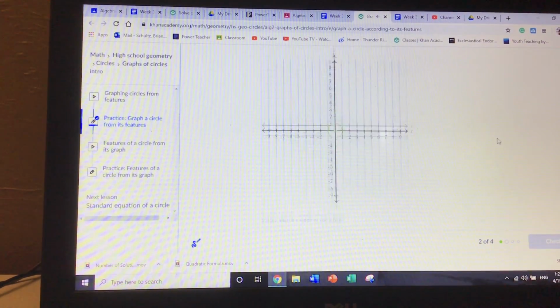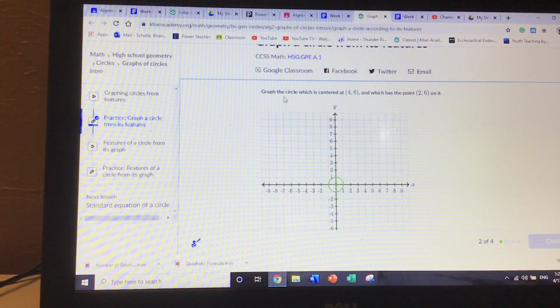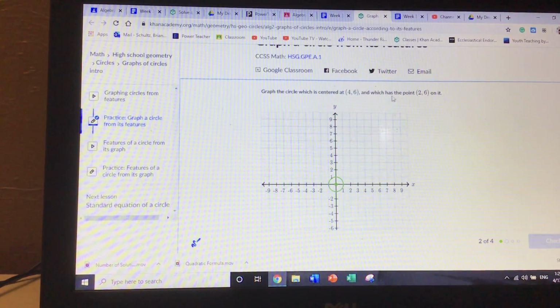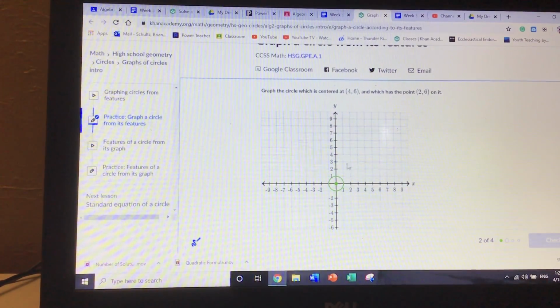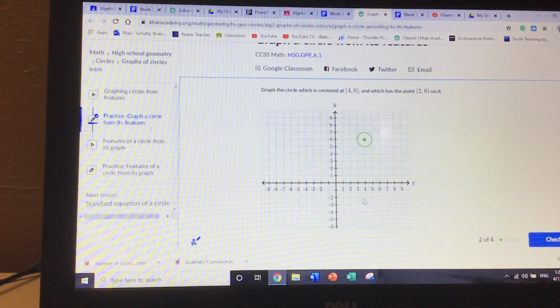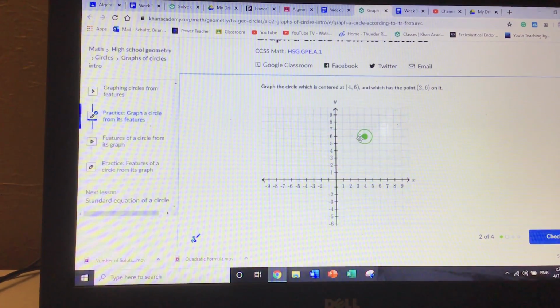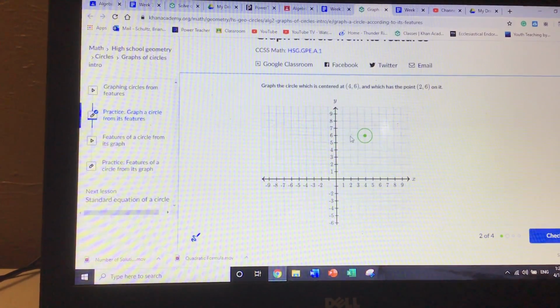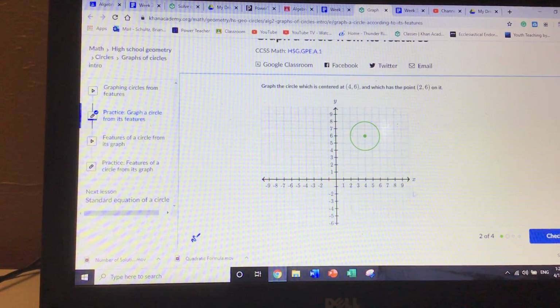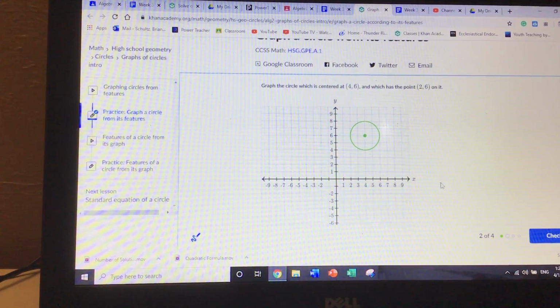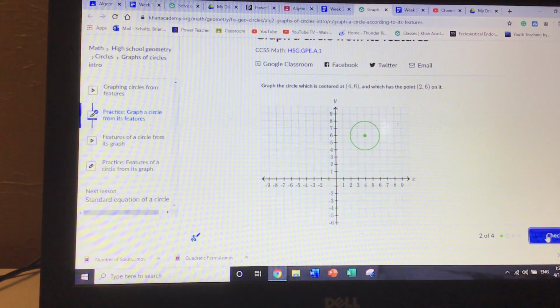Okay. It also says, for this next problem, graph the circle which is centered at 4, 6, and which has the point 2, 6 on it. What that means is the circle passes through the point 2, 6. So let's get to our center here. We're going to go over to 4, up to 6. And then 2, 6 is right here, right at the tip of my mouse. There's 2, 6. I want to drag the edge of this circle so that it has 2, 6. That circle touches 2, 6. And it looks like that circle hits that dot. So we go here and check.